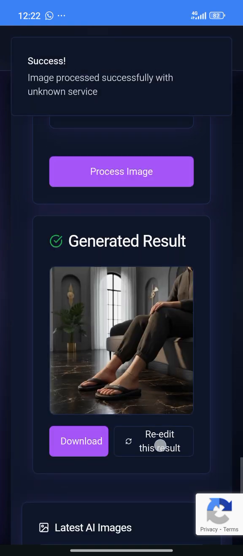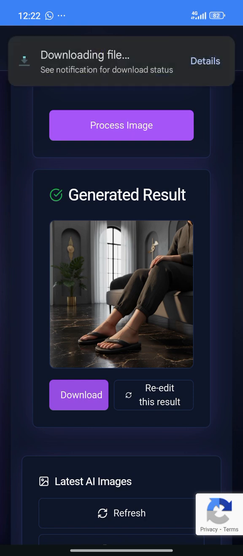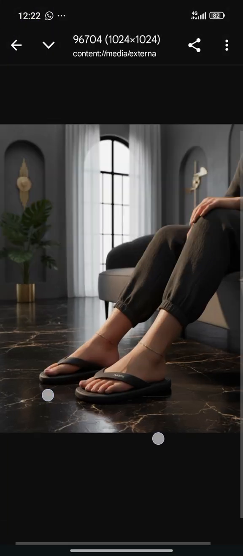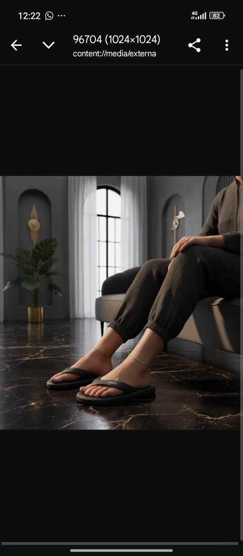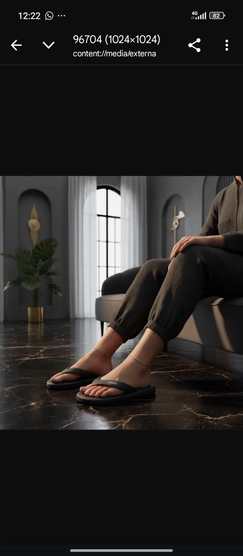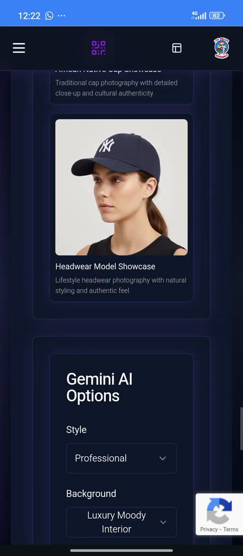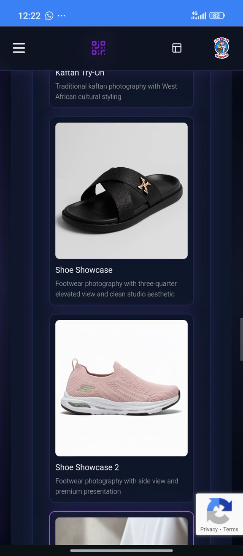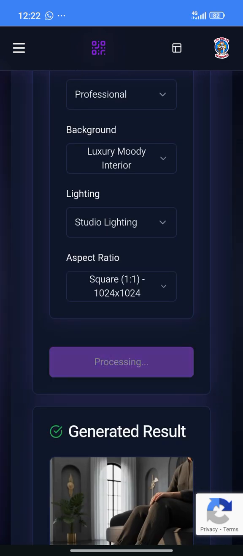Generation is complete. You can see. Let me download the image and zoom it on properly. So it has generated the image. Open it here. You can see it placed it in a model's foot. So if I go back and also say, okay, instead of this template, let me try that template. Let's say shoe showcase, and process.